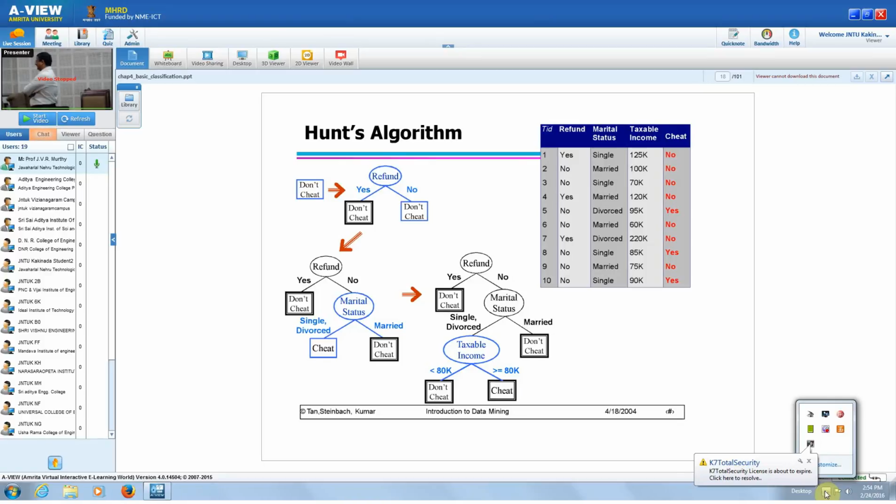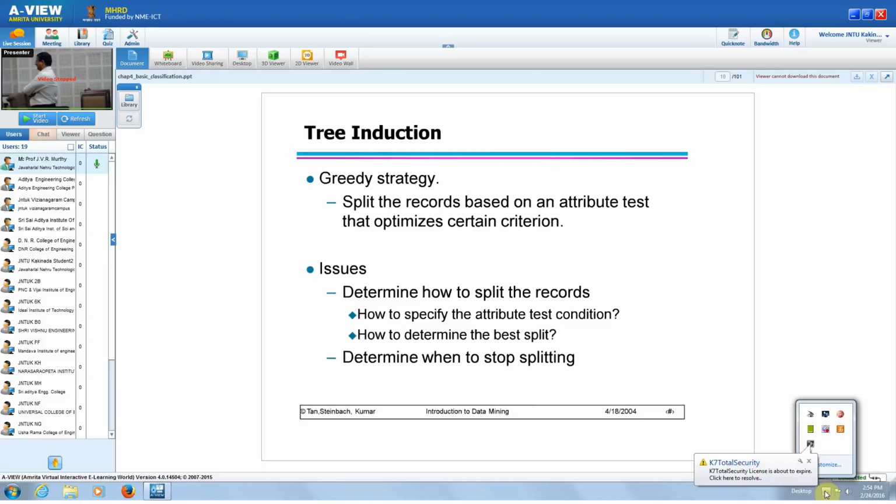Now the conditioning. How do you decide the splits? What is the criteria here? Next slide, please. We will be using a greedy strategy. Split the records based on attribute test that optimizes certain criteria. What are the issues here? Determine how to split the records, how to specify the attribute test condition, how to determine the best split. These are the issues for you. So determine when to stop splitting. These are the various challenges here. So next slide, please.